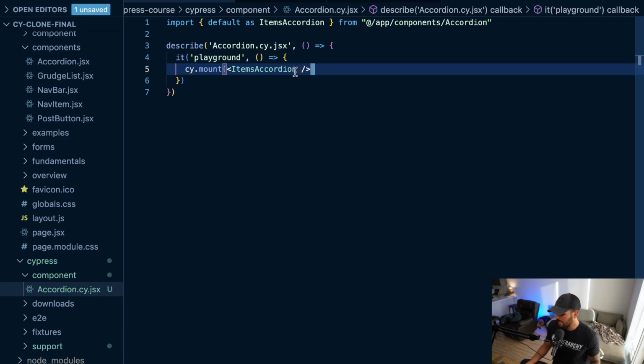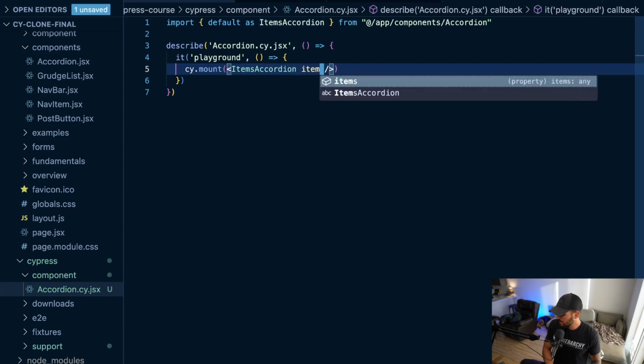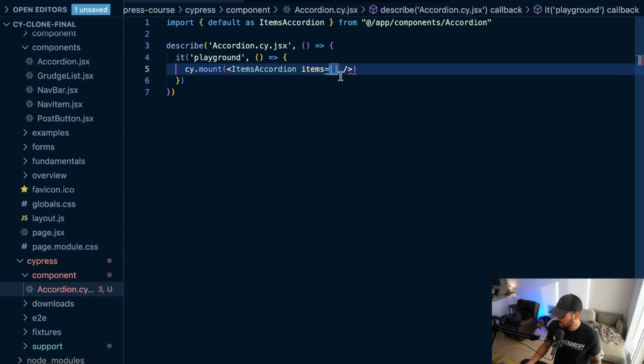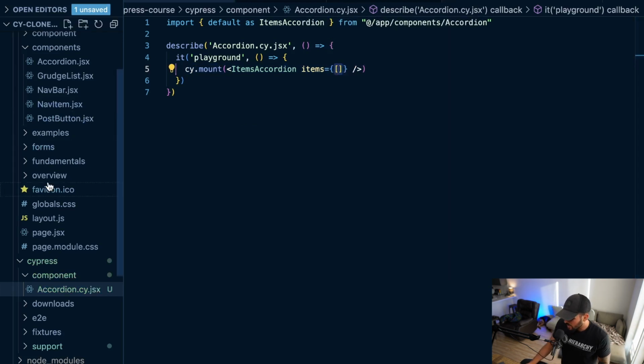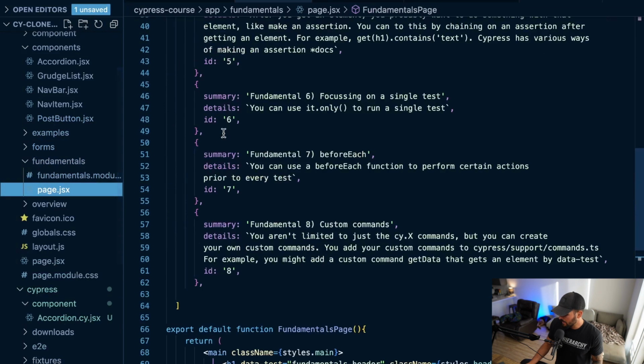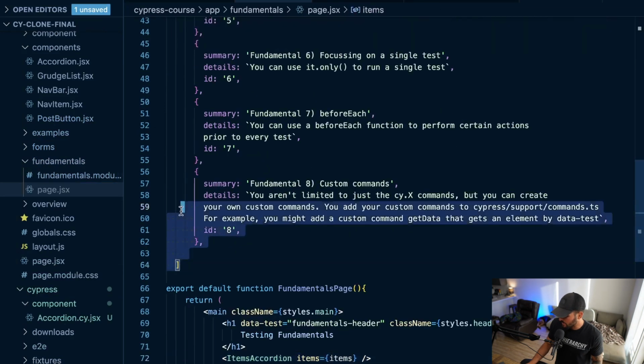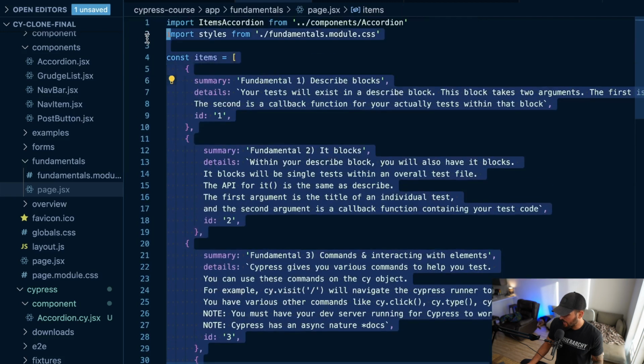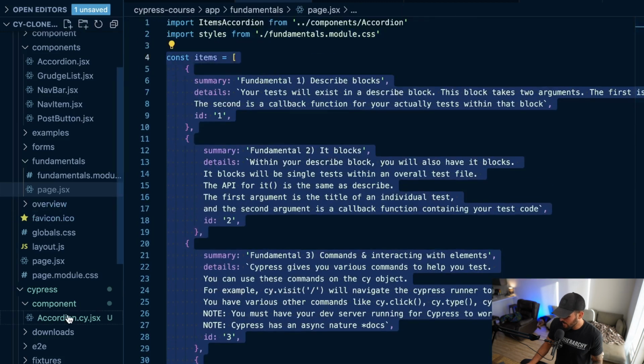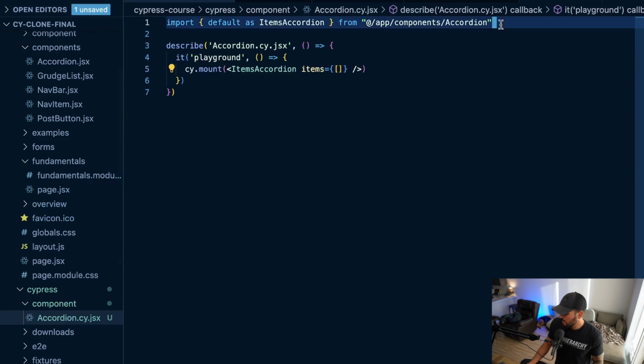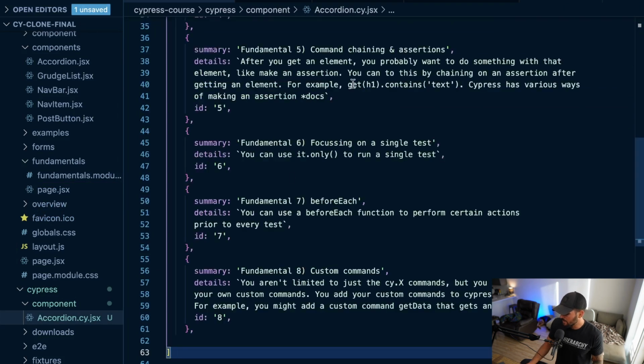But I do need to pass an items array here, and I need to put that in curly braces here. I'm going to go to, I think, my fundamentals page maybe, and I'm going to grab some items here. So I'm going to just copy this items array, go back to my accordion, and then above my test, I'm going to set these items.